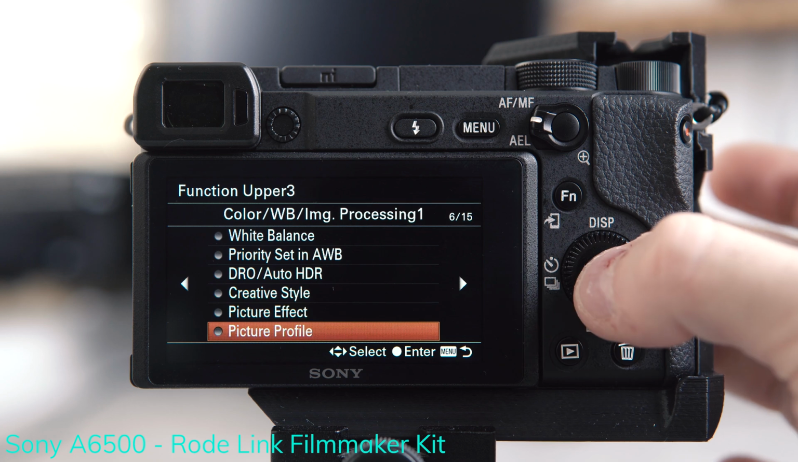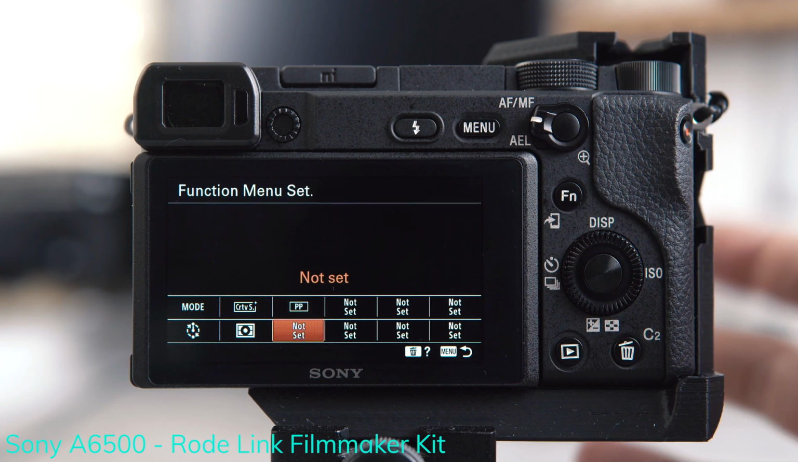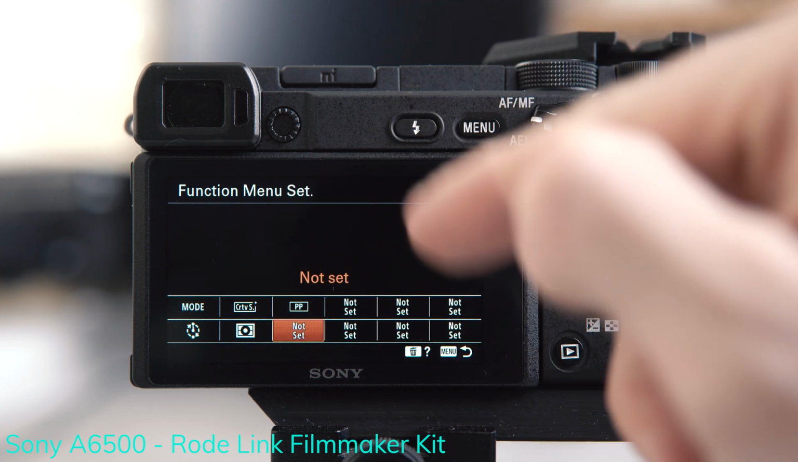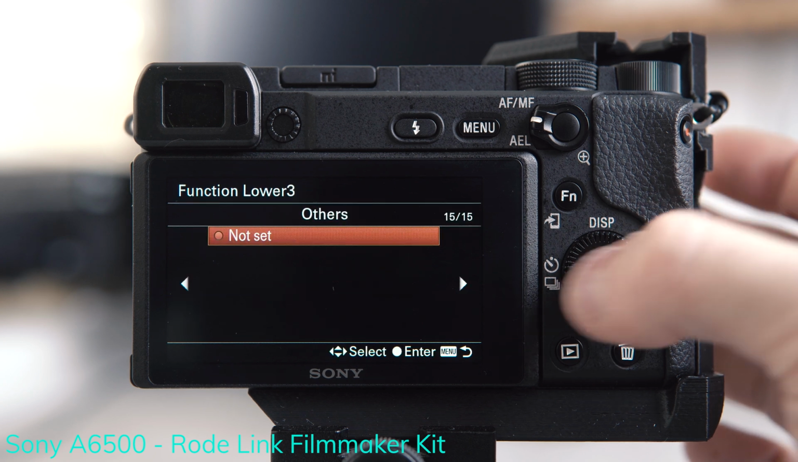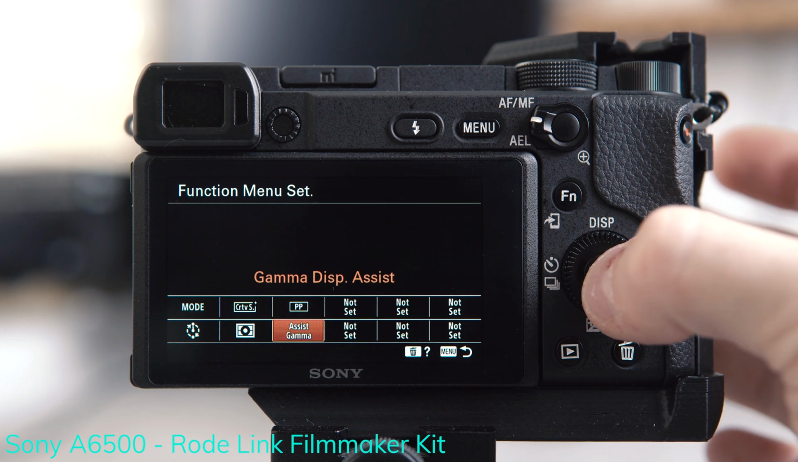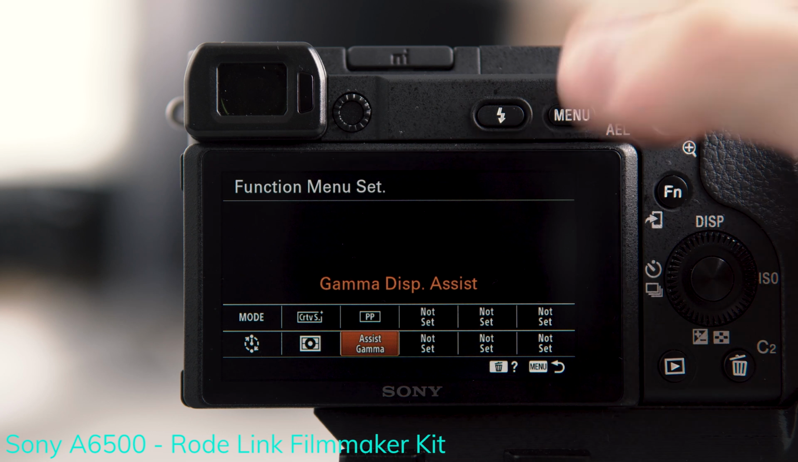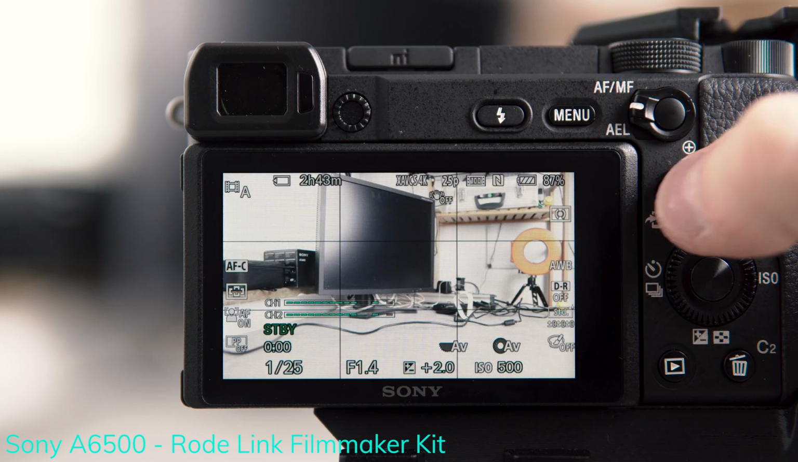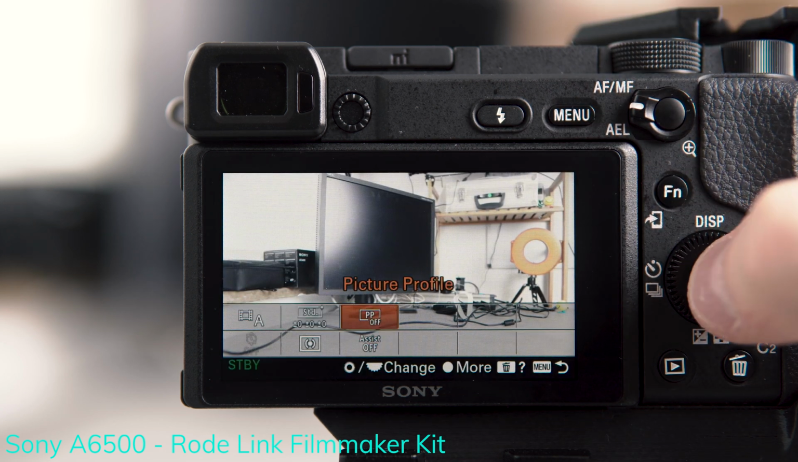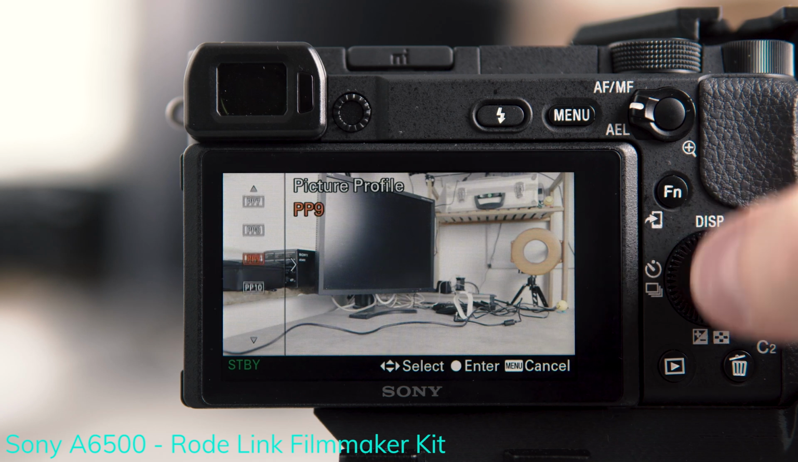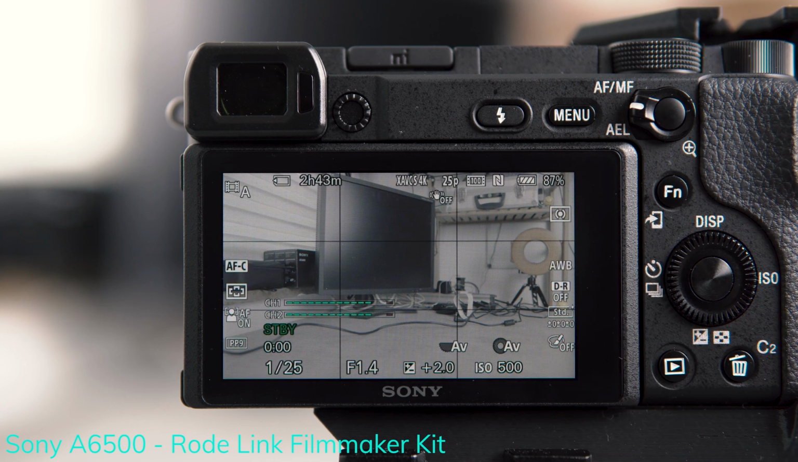So picture profile. And if you do decide to shoot log, you want to look at a nice image on the display, so you need the Gamma Display Assist. Here's how that works. Let's enter the regular function menu and turn on S-Log 3. Right now the image looks like an S-Log image. Super flat, super desaturated. Not a nice look.